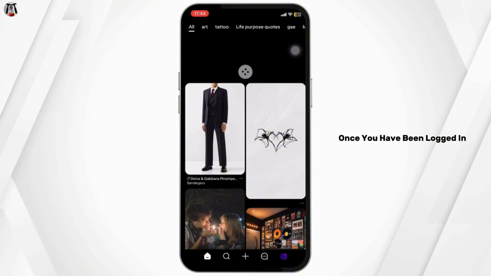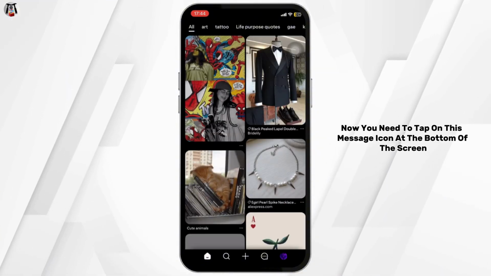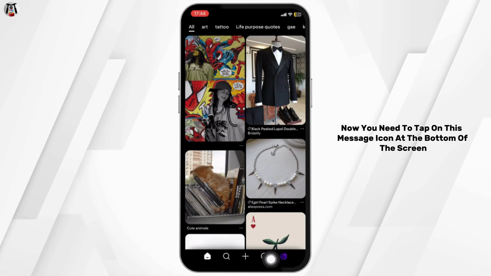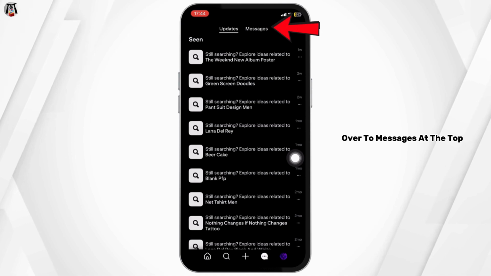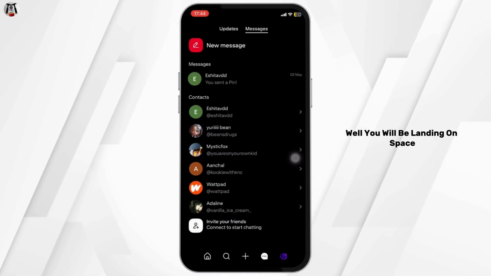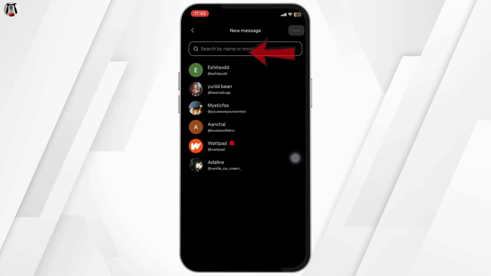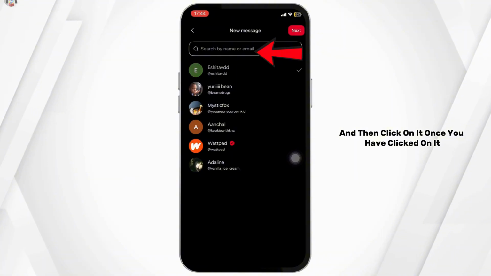Once you have been logged in, it will land you on this home page. Now you need to tap on this message icon at the bottom of the screen. Click on it. And then head over to Messages at the top. Well, you will be landing on this page. Tap on New Message. Search the username of the person that you want to message, and then click on it.